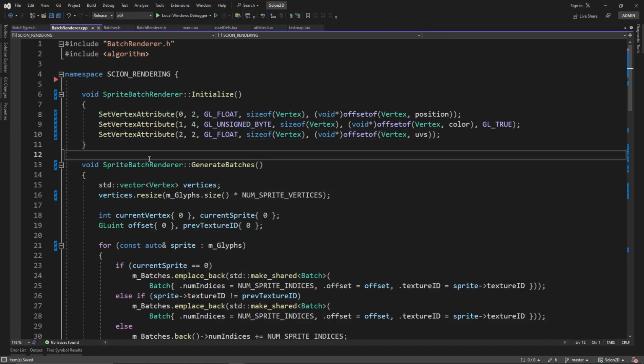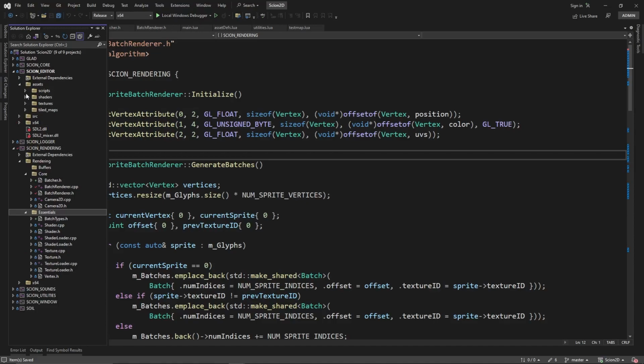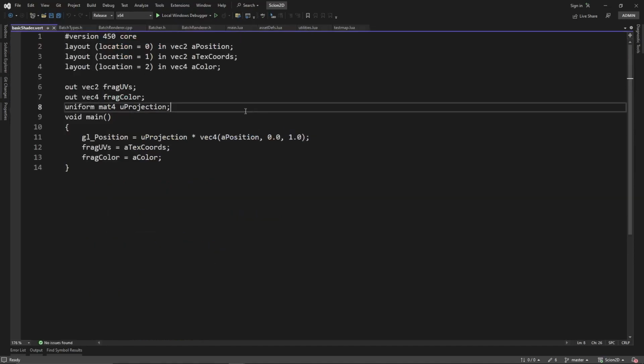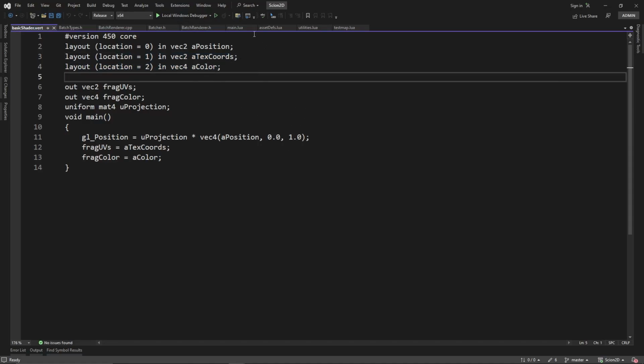That should work. Now, I think I set these up in the right order. Let's take a little look. We can do that by checking our layout positions in our shader. So go to the assets, shaders, basic.vert. And no, my UVs or my texture coordinates are actually in location 1 and our colors in location 2. So if we go back, we can just make that change really quick. Good thing I checked that.